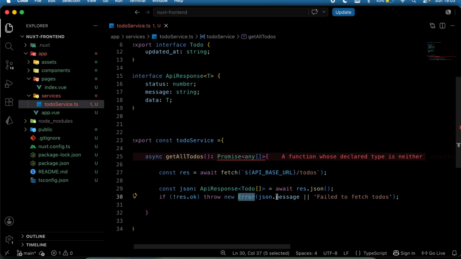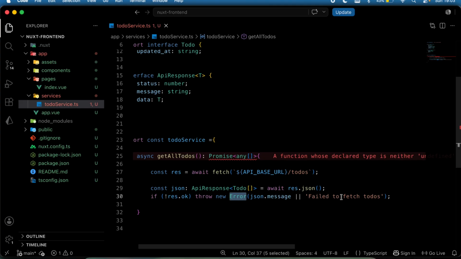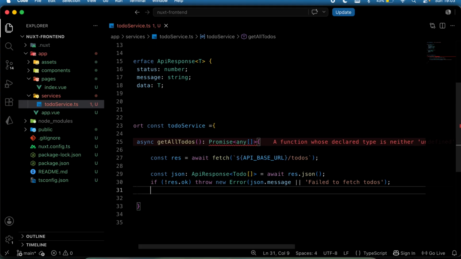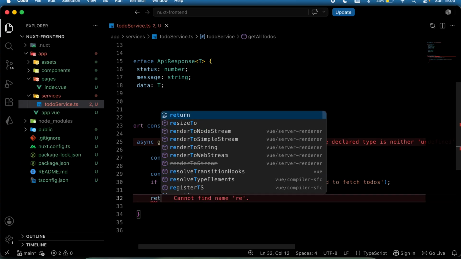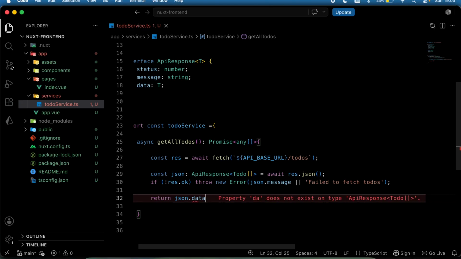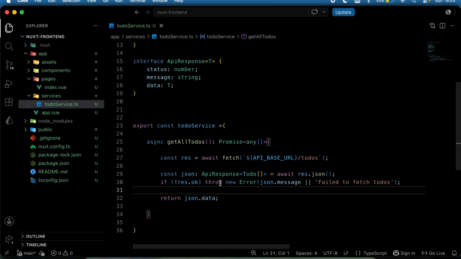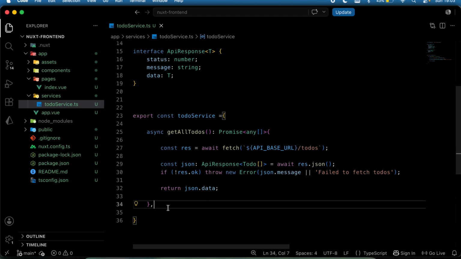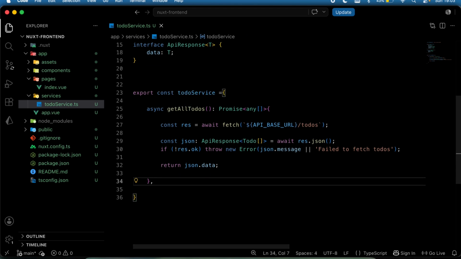If peradventure you don't know where the error is, just say failed to fetch to-dos. But if everything is okay, let's return the to-dos by saying return the JSON, let's extract the data. It's going to be the JSON.data like that. Let me put a comma right here so we can have another method. This is going to be a method to get a to-do.